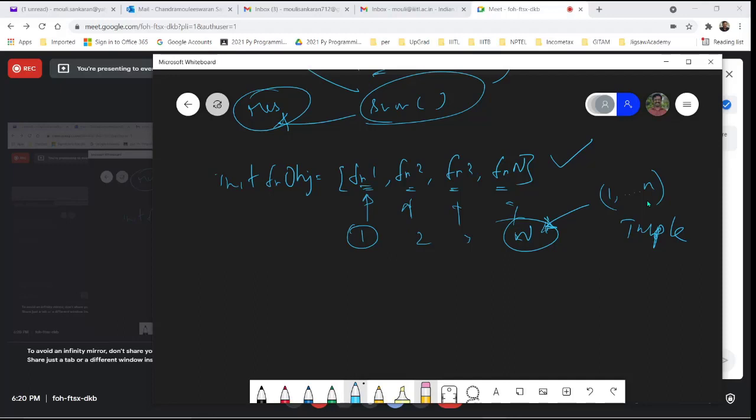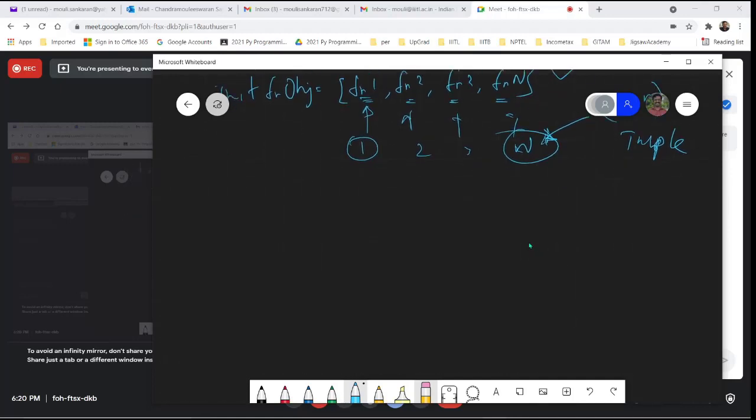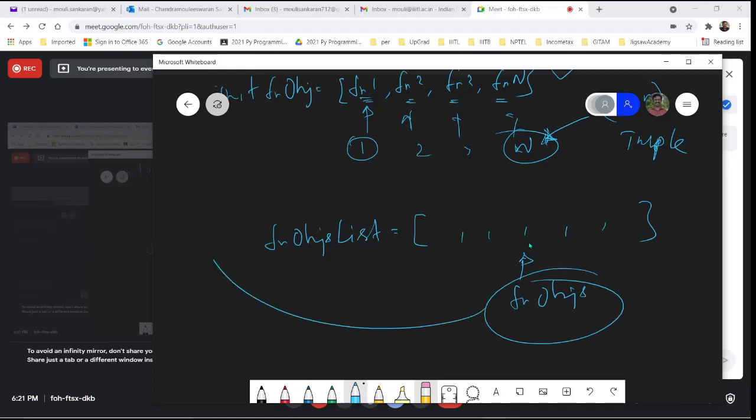Now, what I want you to do is to call these function objects from a randomly filled list. Let us look at that. I want to fill a random list, a function objects list, which is filled with different function objects picked up from this.